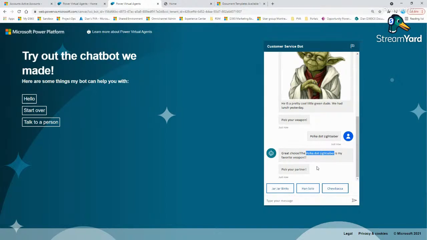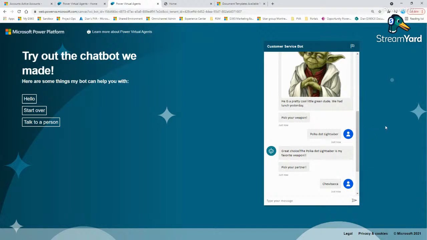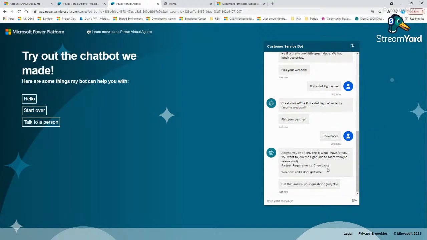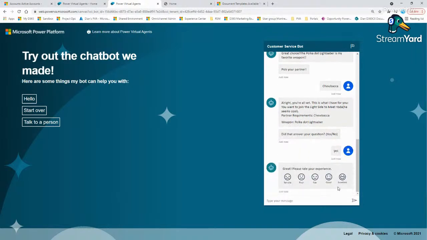Now pick your partner. Let's go with Chewie. I'm going to pick Chewbacca. And now it's basically showing me everything that I selected. I want to join the light side, right? That's my first entry to meet Yoda. And then my partner requirements is Chewbacca. And then my weapon, again, here is that polka dot lightsaber. Did that answer your question? Yes, it did. And then we have the end of the conversation that we saw earlier.